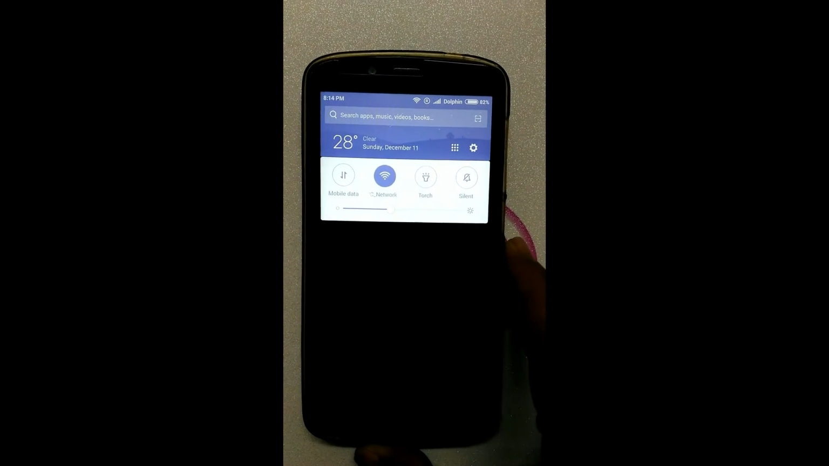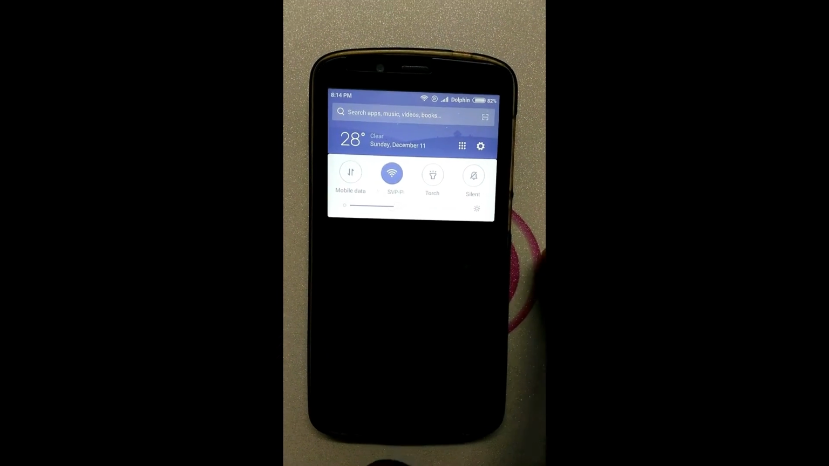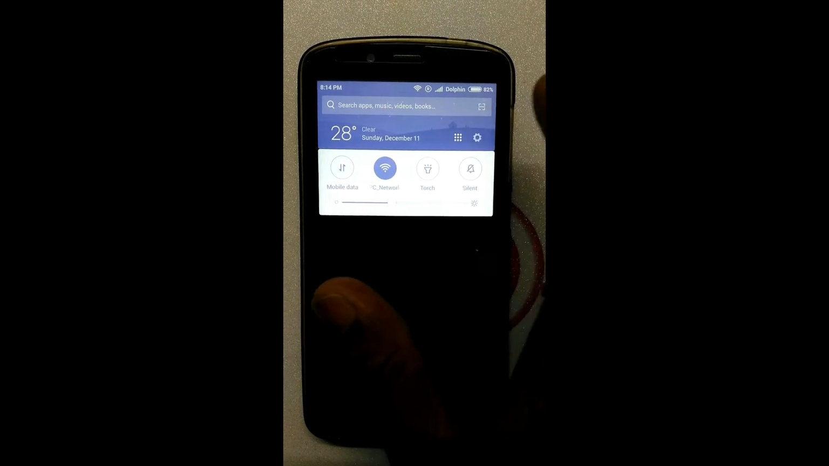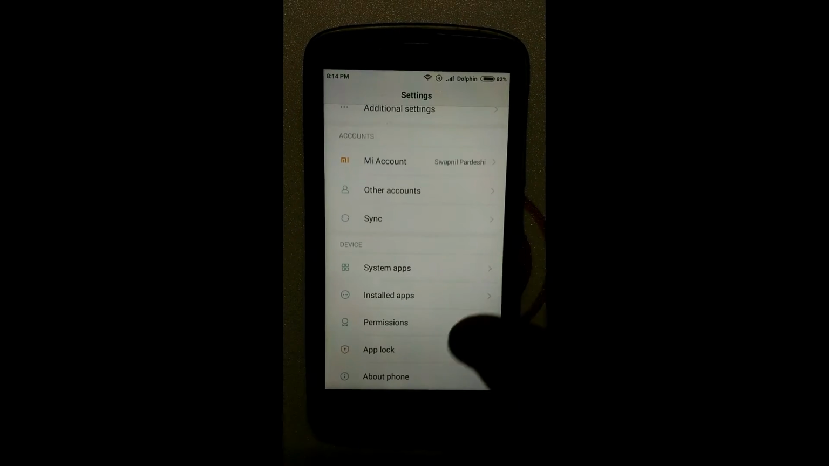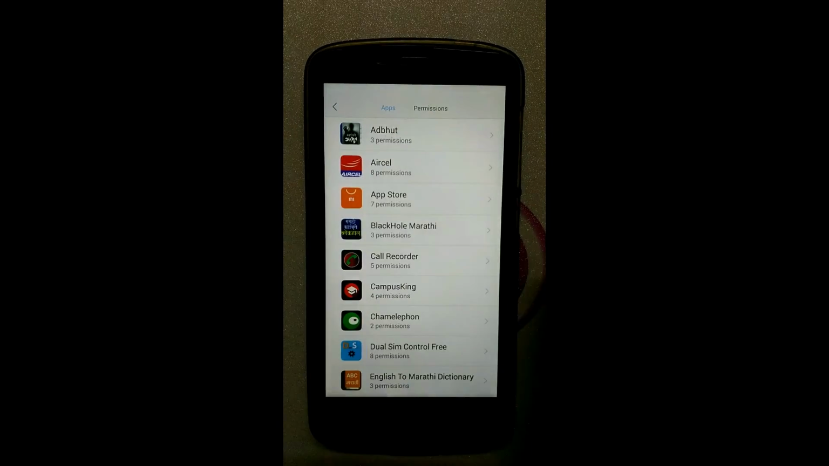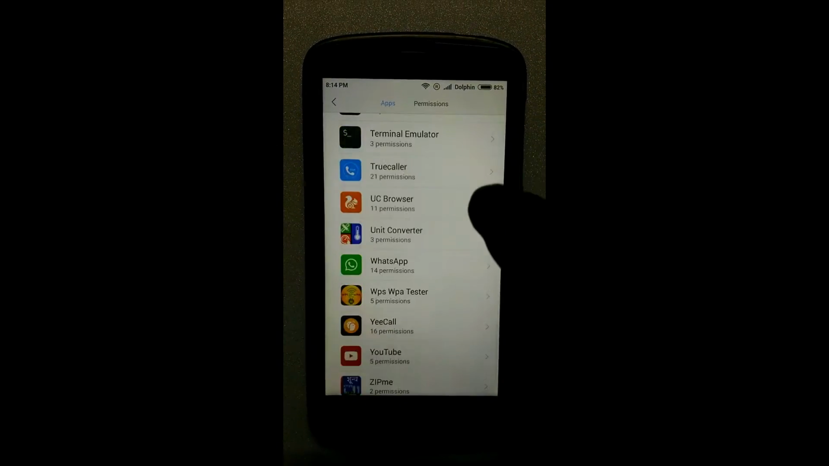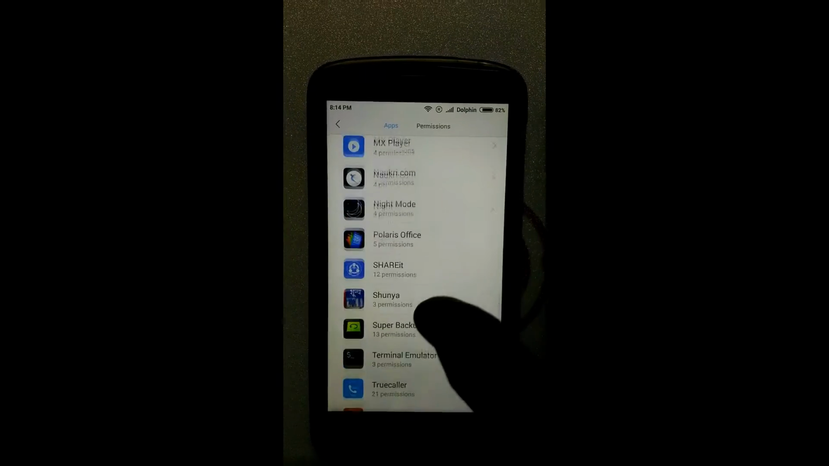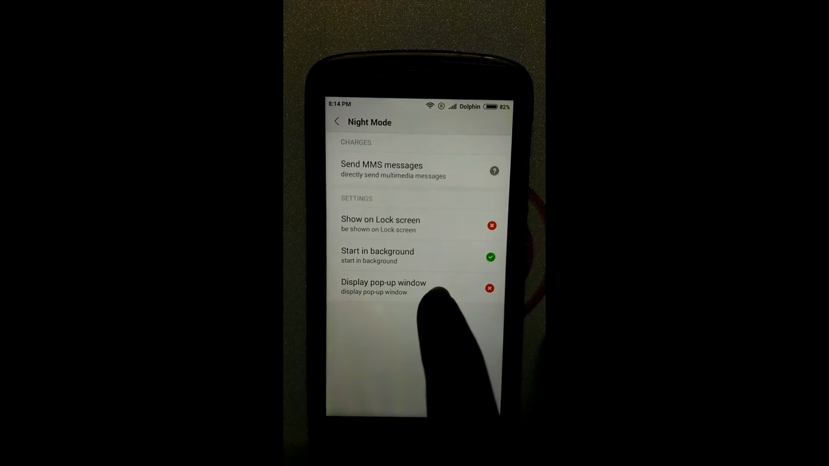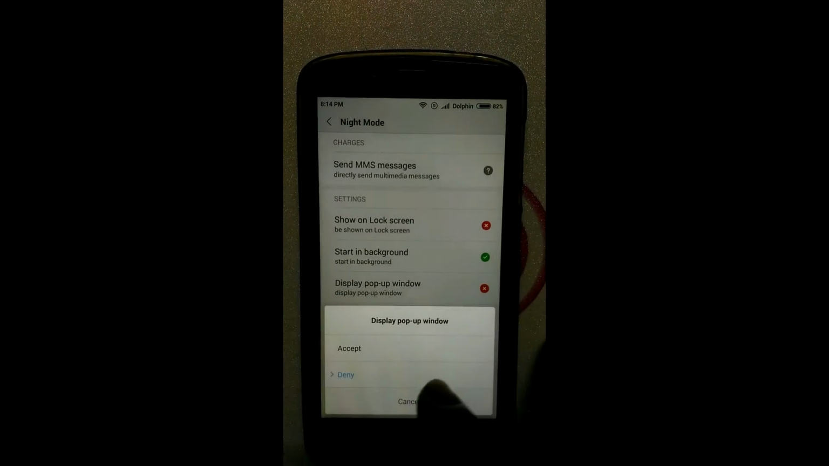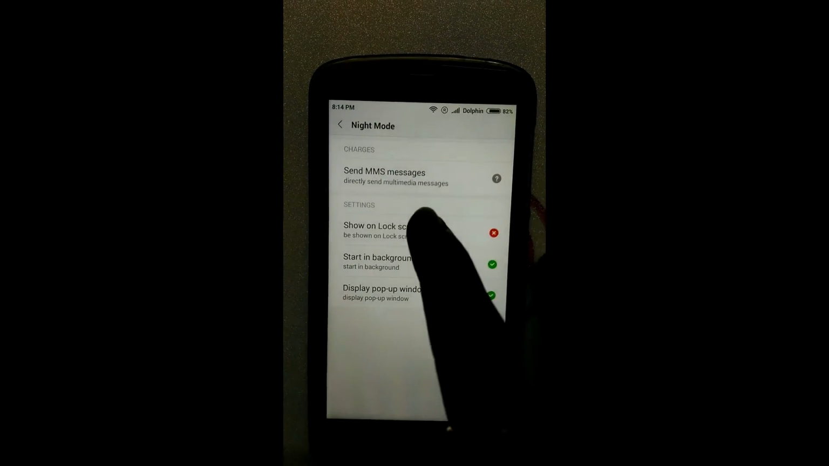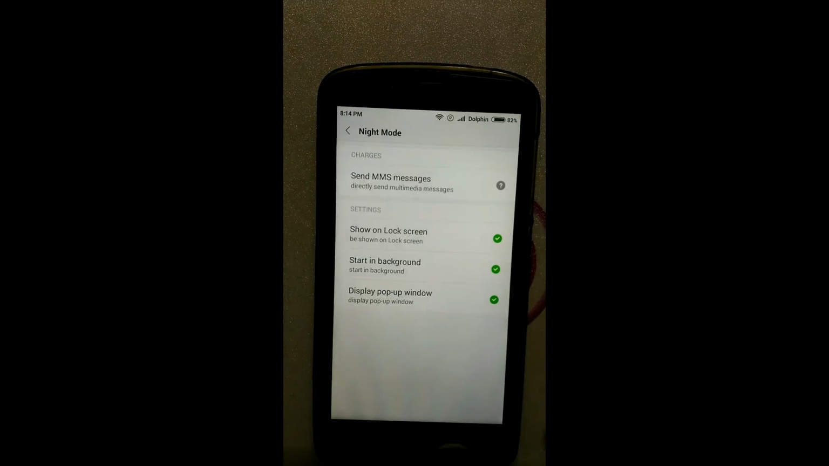So, how to fix this? There is a different method in MIUI ROMs to activate such an app. Go to Settings, then go to Permissions, then again click on Permissions. Now search here for the night mode app. This is the night mode, and just click on display pop-up window. Just allow, accept it. Okay, also show on lock screen, this also accept.